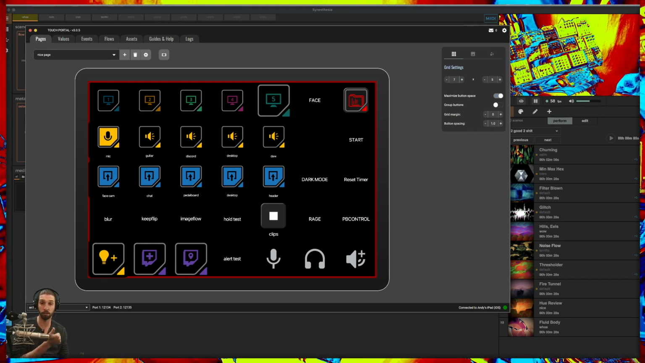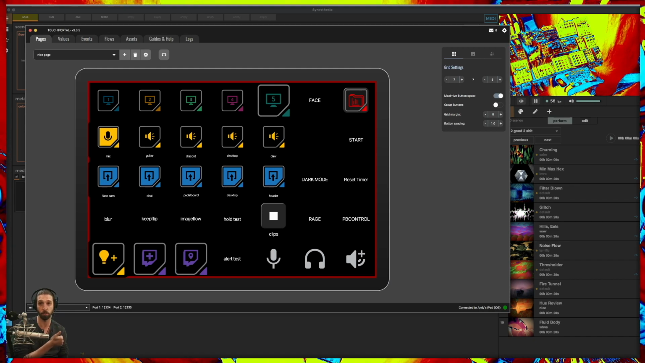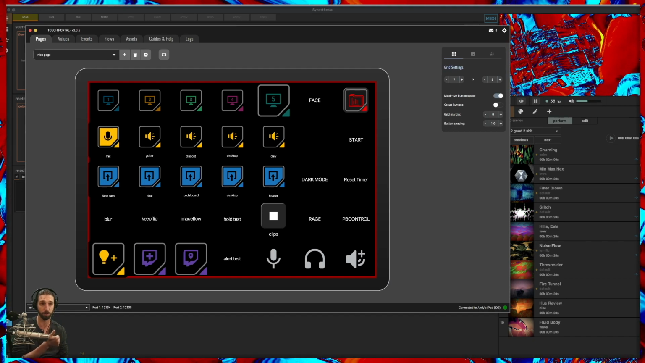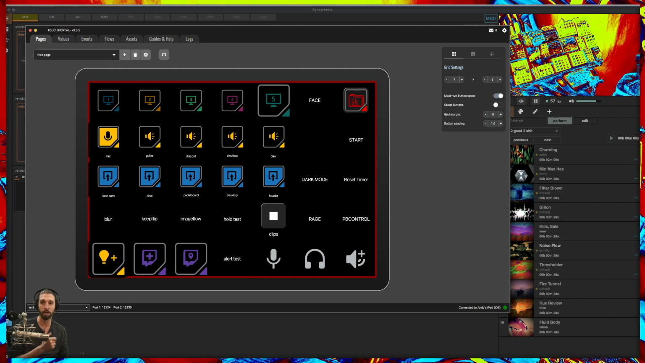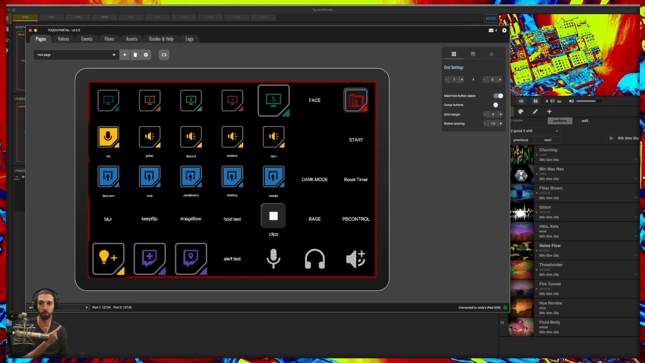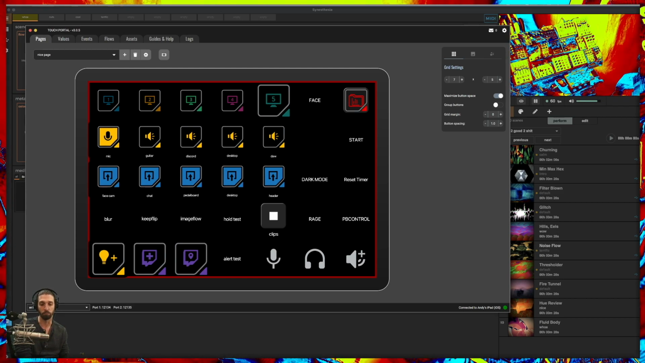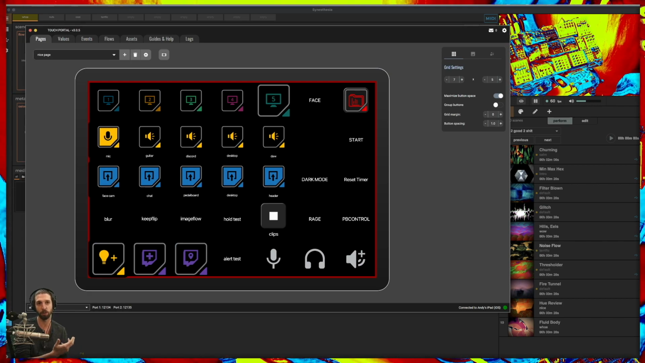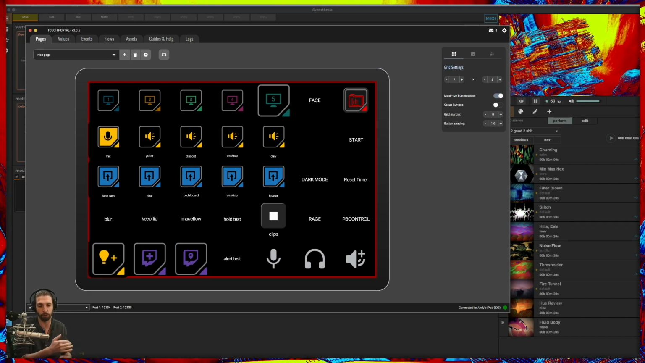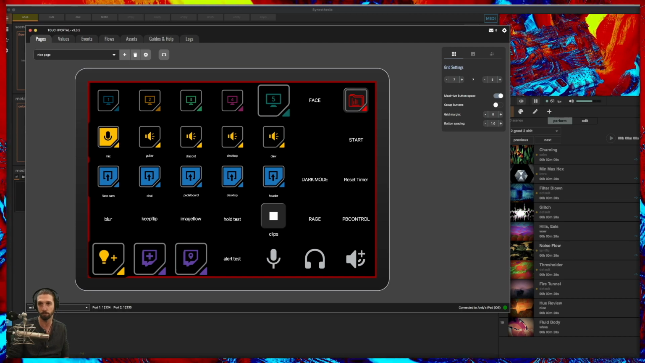It has plugins, so you can add additional stuff to Touch Portal to make it do more things, connect to more services. And it also has events, so it can handle Twitch events. Basically, it allows you to say, okay, when something happens, do all these things I tell you to do.